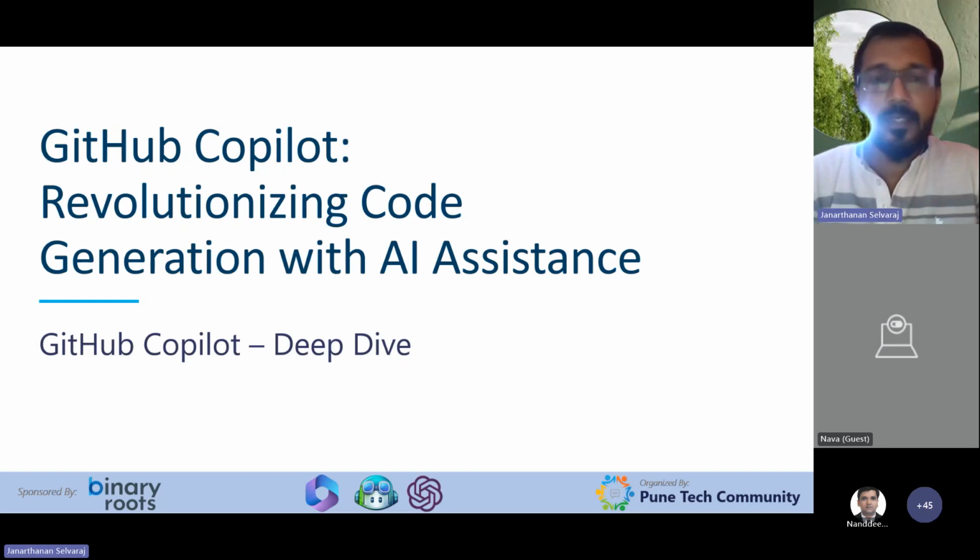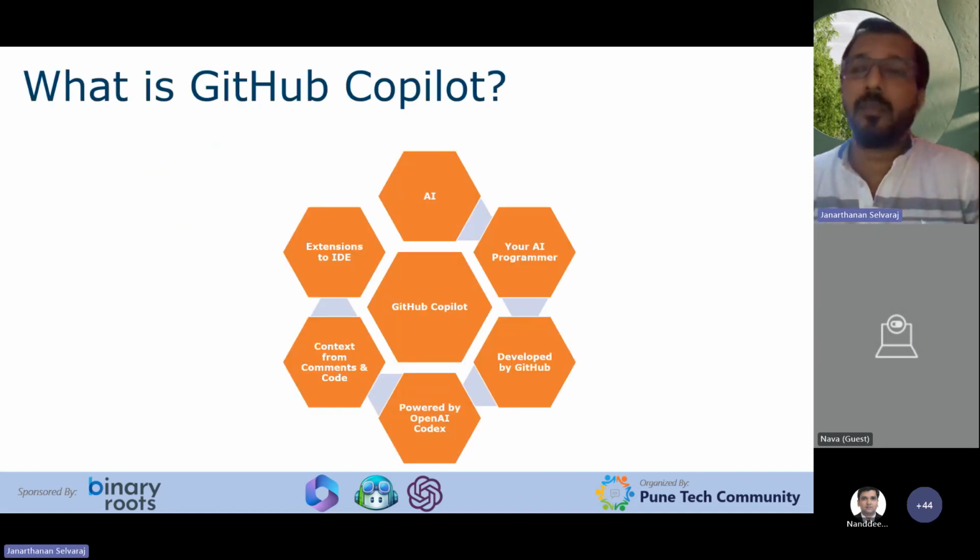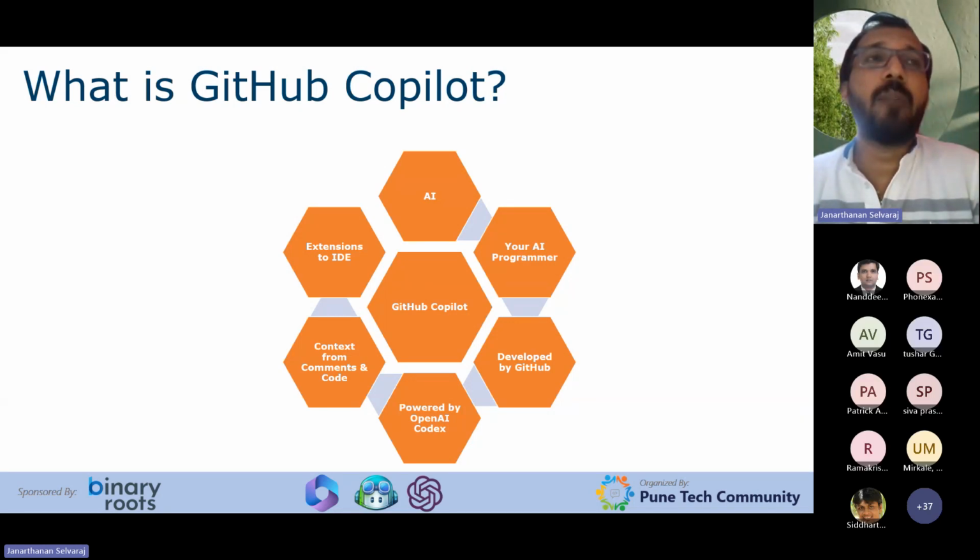So with that, we will get started with the GitHub Copilot AI assistance tool. First of all, we should know what GitHub Copilot is. GitHub Copilot is an artificial intelligence tool that assists developers with suggestions based on code context. You can make use of the GitHub Copilot tool as your AI pair programmer. Why is it called an AI pair programmer? Because it plays the role of pair programming.